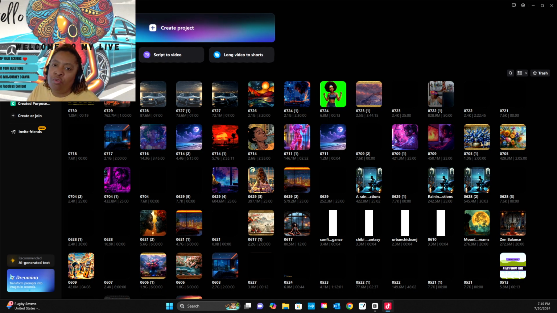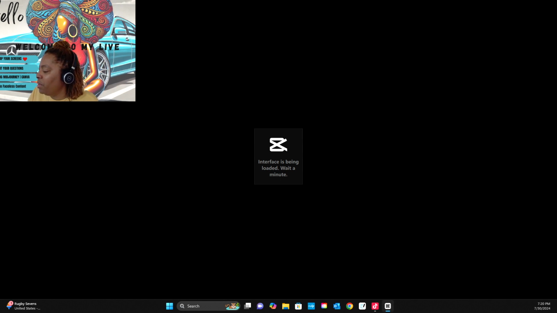And now we're going to go over to CapCut. Now you can do both of these. You can design this either on your desktop or on your phone. All right. So first thing we're going to do is create a project. We'll wait for CapCut to open up.